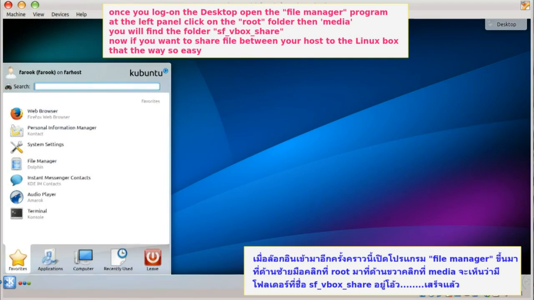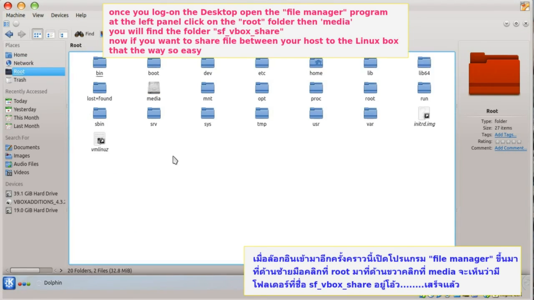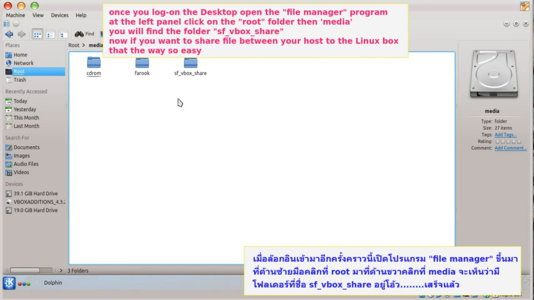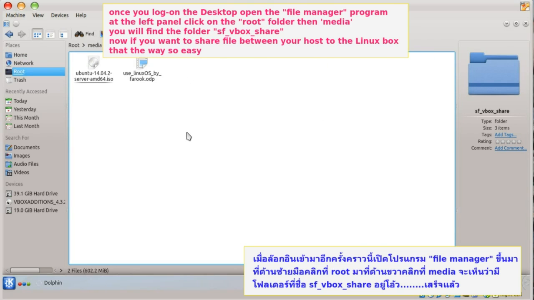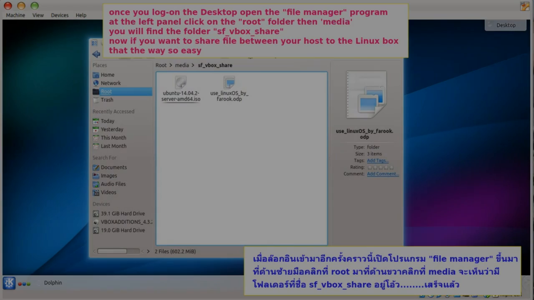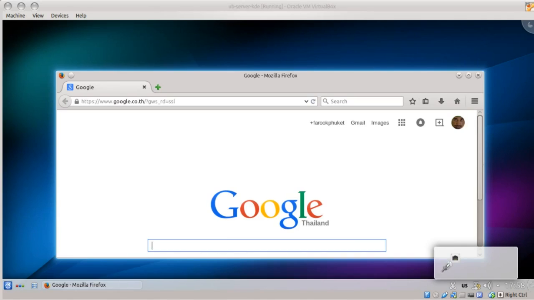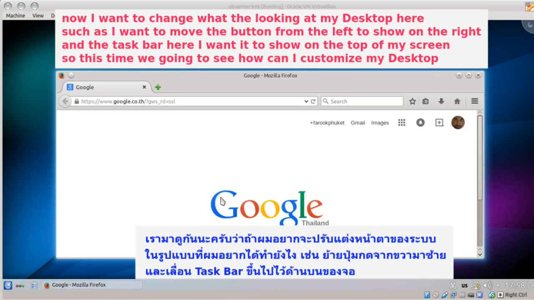Once you log on to the desktop, open the File Manager programs. At the left panel, click on the root folder, then Media. You'll find the folder sf_vbox_share. Now, if you want to share a file between your host and the Linux box, that's the way, so easy.